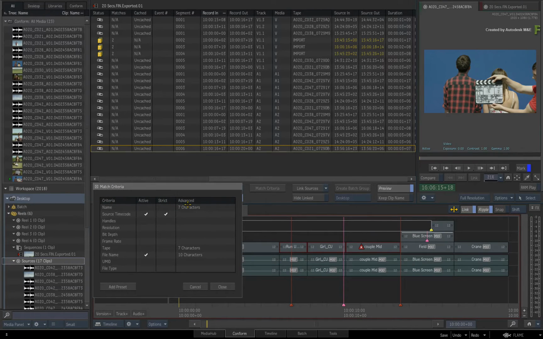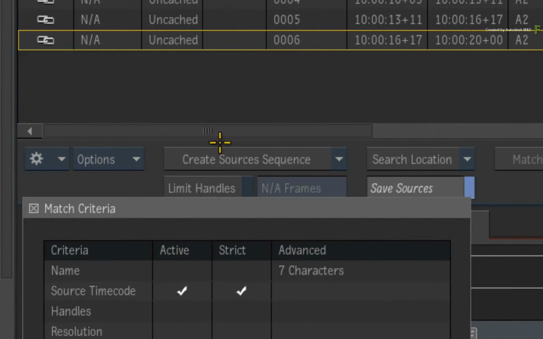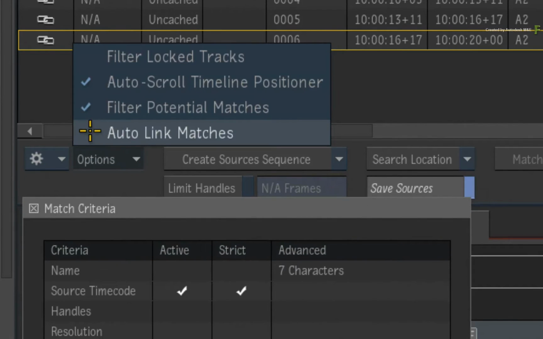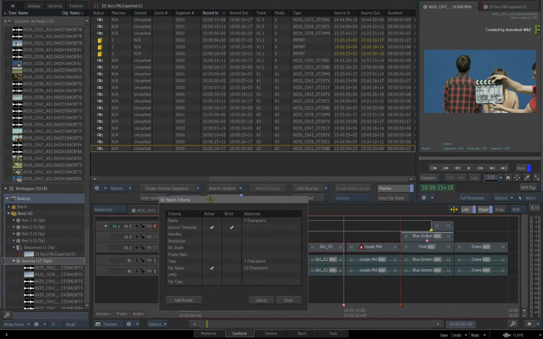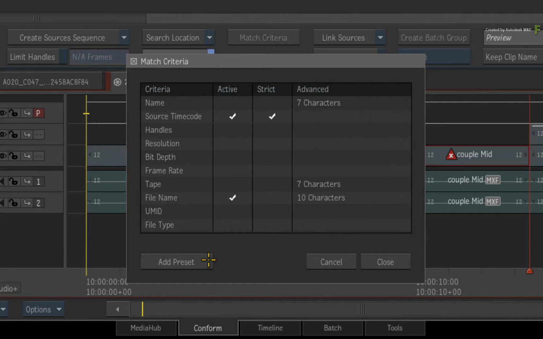Now linking sources after finding a match may feel very manual, but there is a setting in the Options pull-down menu to auto-link the media as soon as the match is made. You're very welcome to use this, but I personally like to verify the matches before linking the media. Now as a tip, if you want to keep your match criteria settings, you can add it as a preset, or even click the Close button. But if you click Cancel, any settings you may have made while the window was currently open will be lost.